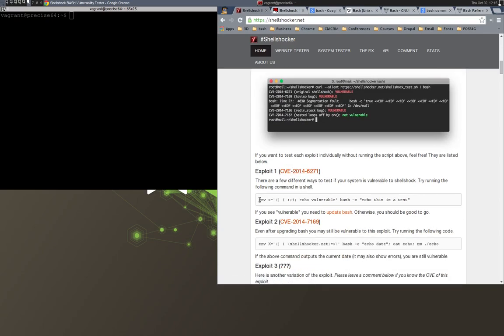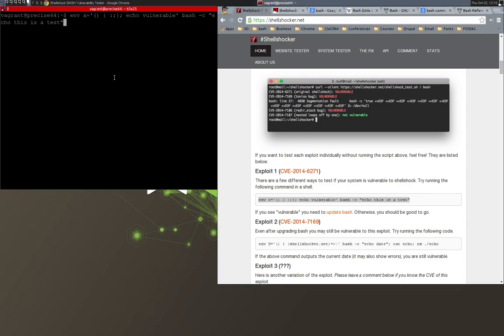So I tried this one, of course, and this is a vulnerable machine that I have here as a VM. If I try that, okay, it echoes vulnerable. Okay, that's one thing you could do. I guess another thing you could do is you could say, who am I? And that outputs the username that I'm currently logged in as. So it doesn't actually elevate any privileges.